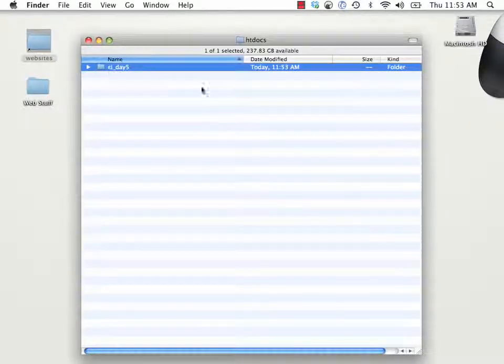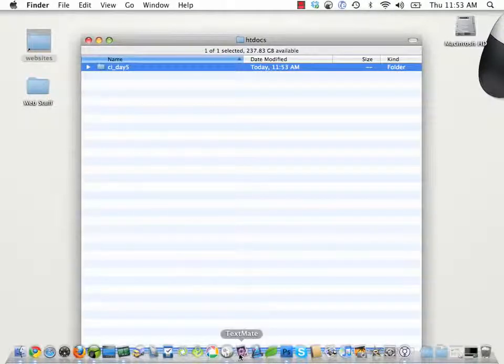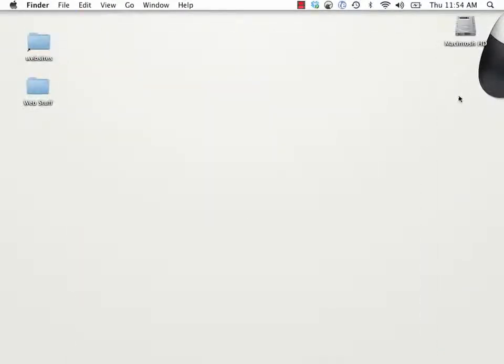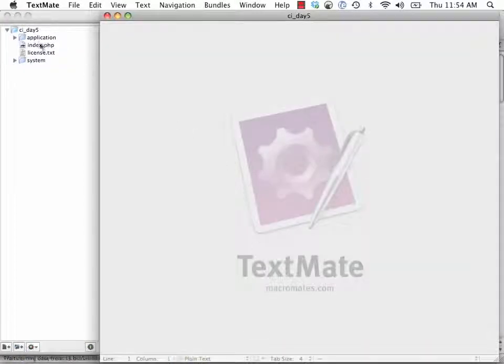Okay, so I'm going to grab this and bring it into TextMate. And you know what, I'm so sorry about that desktop. That just looks ridiculous. But no big deal. Let's open up TextMate and let's get started.